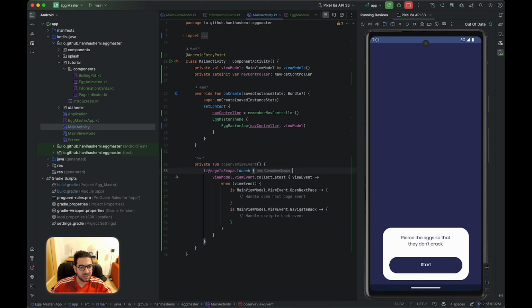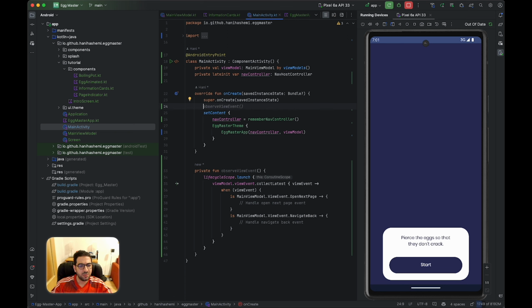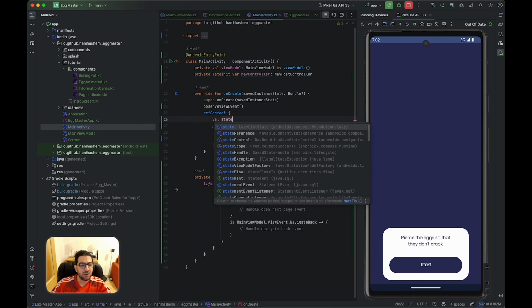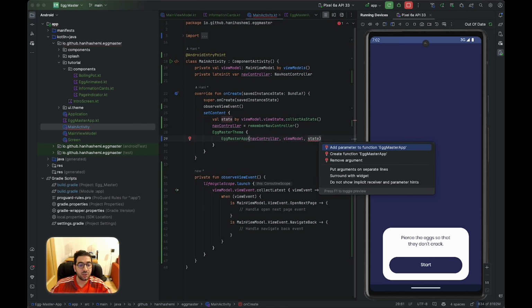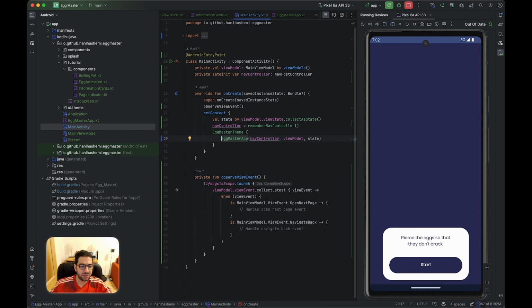Okay, so it is like, here we have the view event, and if the view event is coming down next page, then we're gonna go to the next, otherwise we're gonna go back. And before all, we're gonna start observing the view event, and after we are going to have this state by view model, right? And we need to pass this view state to the component that we have, which is here, right?